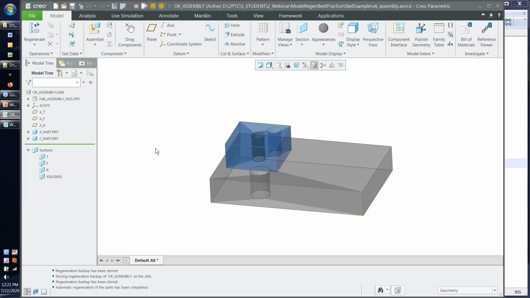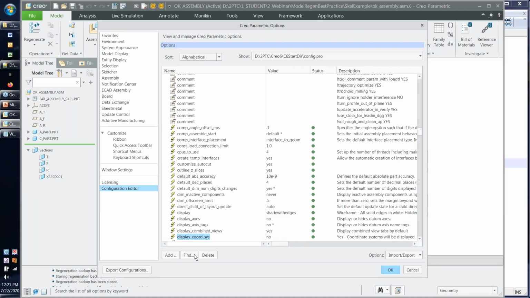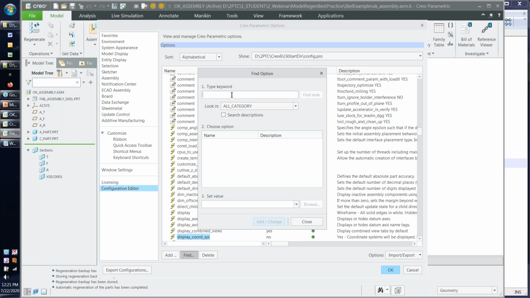Okay, so a little bit about finding config.pro settings that are important to you. When you go to your configuration editor, and we access that by File, Options, Configuration Editor, down here we have a Find button for the Configuration Editor category. We can select our Find button and then type in something. So let's say I need to know about family table regeneration, as it relates to things that would be very important to me for the regeneration cycle for family table objects.